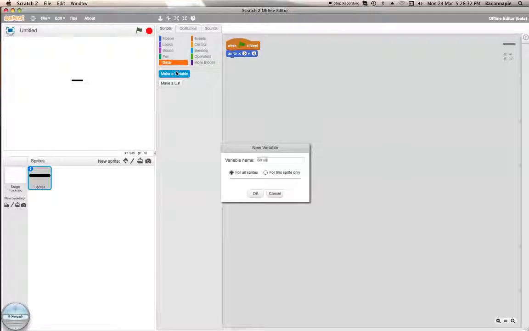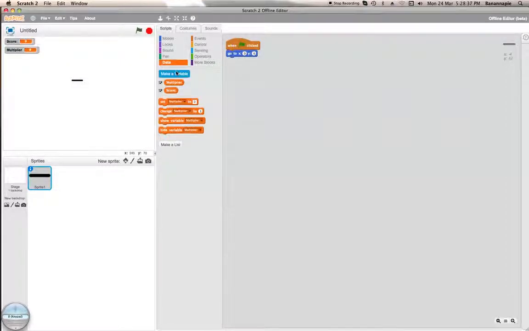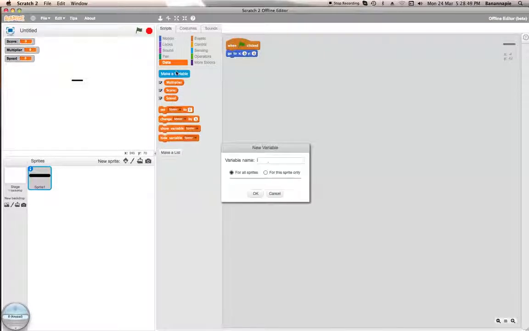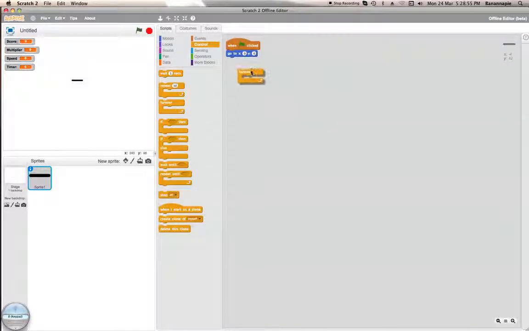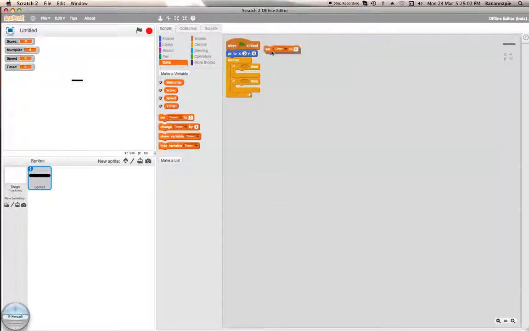So we want to create score, multiplier, speed, and we also want to create a timer. Alright, so what we want to do is forever, we want two ifs, and also at the beginning we need to set all four of these to something.